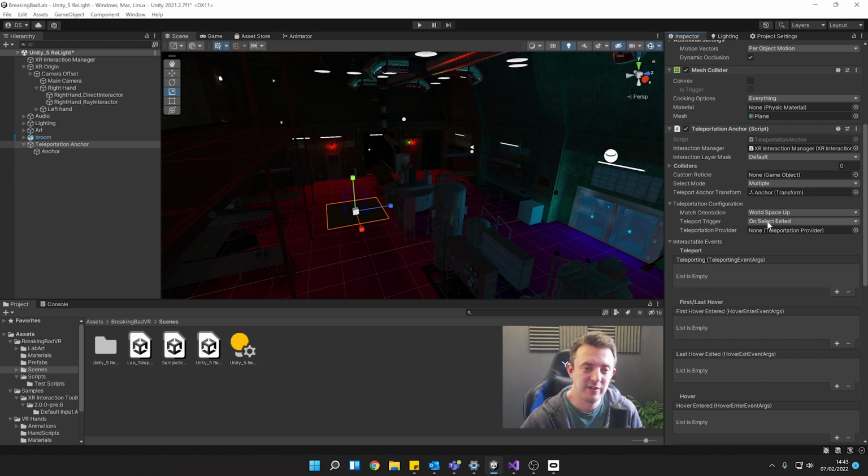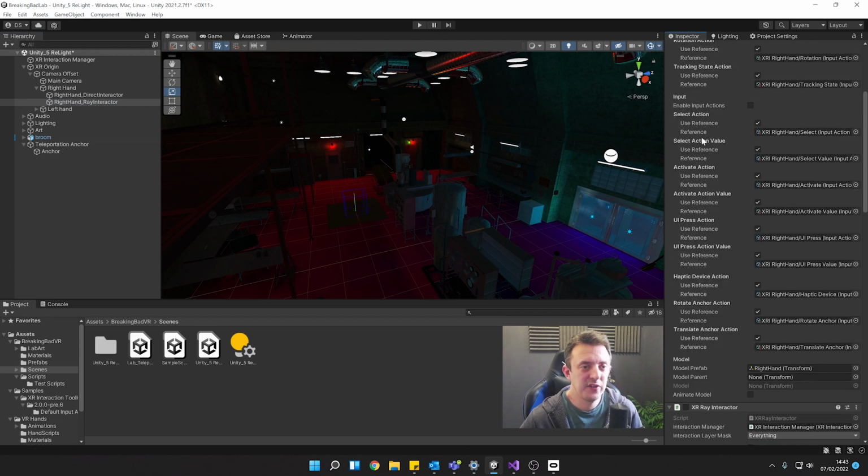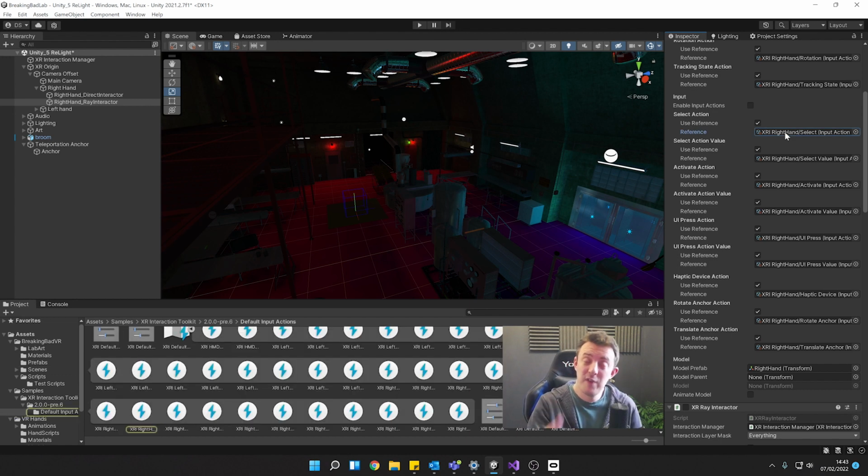So the button on our controller that's linked with select, the input action, when that is released, that's when we're going to teleport, as long as you're currently highlighting the teleport point. So if you look at our ray interactors, let's go to the right hand ray interactor. Our select at the moment is the XRI right hand select, which is the grip button on the XR controller. We don't want to have to press up our thumbstick and then the grip. So let's go ahead and wire that up now.